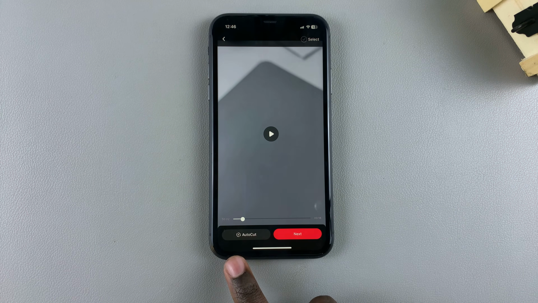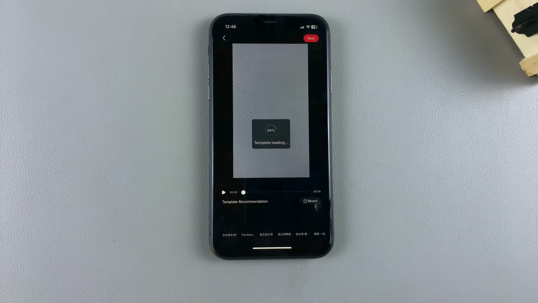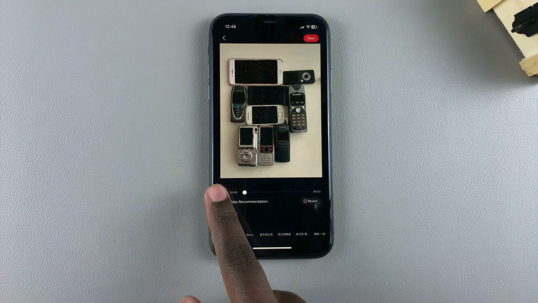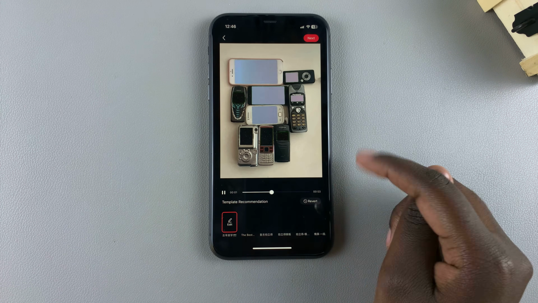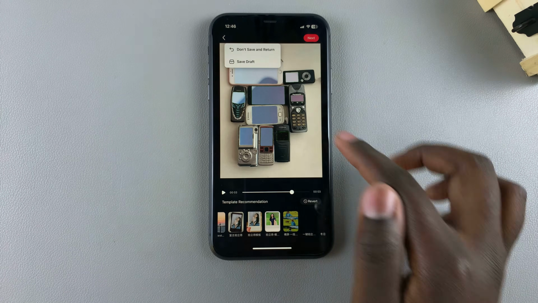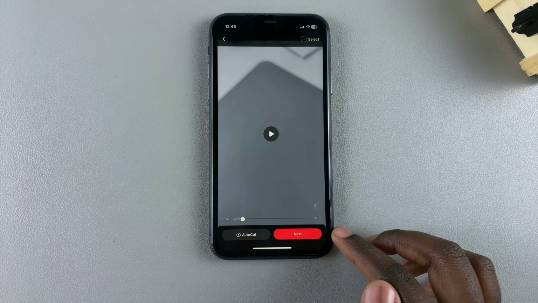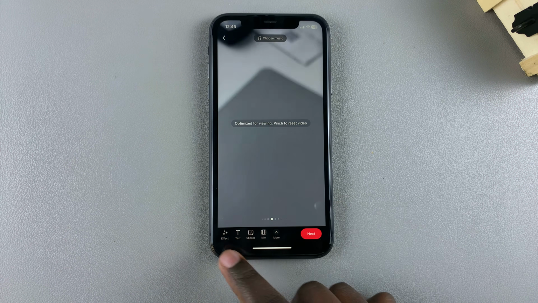Once I've selected it, I can even play the video to see how it looks. I also have this autocut option here that allows me to automatically remove the parts that are not considered important in the video. If you're okay with that, you can see this template loading, and this is how it looks. Then you'll see the video appearing on these mini screens. If you like it, you can continue customizing it, or you can go back and continue customizing it manually. So tap on next, and then from here, you can now add effects.